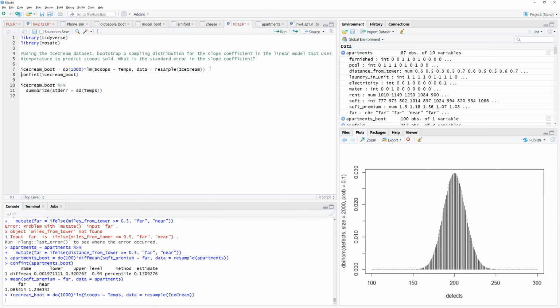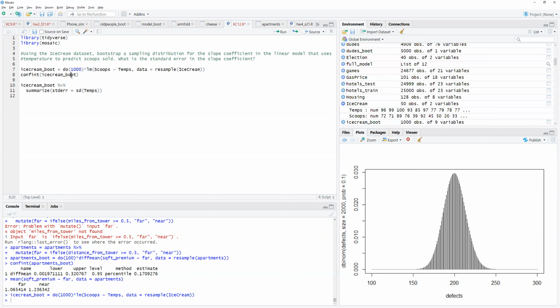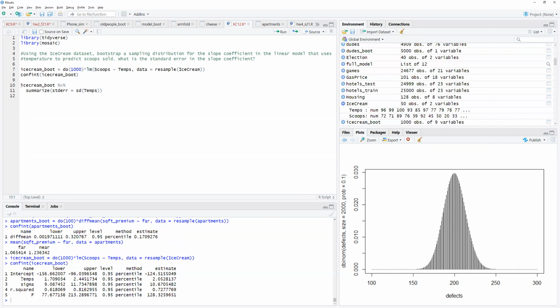So let's run this bootstrap, check the stop sign. Okay, and then we're going to do confint ice cream boot if you want it. There's your confidence interval, although I don't think you need that. What I want is the standard error in the slope coefficient. So I'm going to take the boot that I just created, the ice cream bootstrap sampling distribution, pipe that into a summarize, and the summarize will create a variable. I can call it whatever I want.